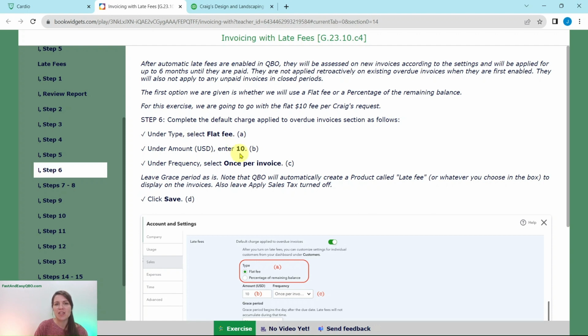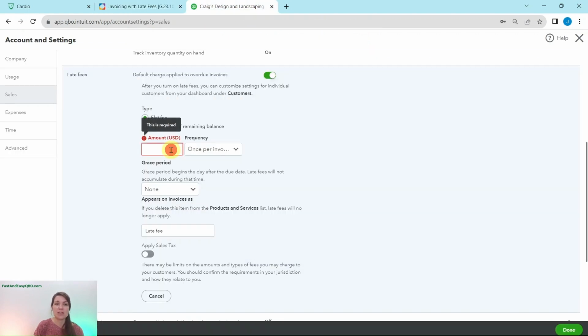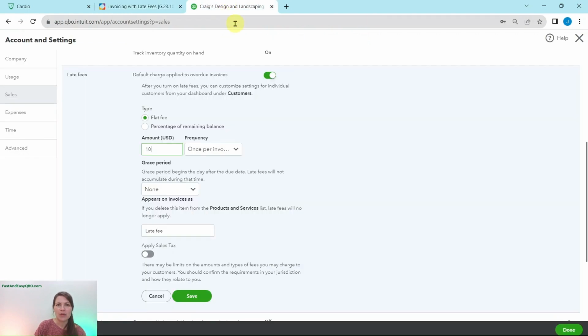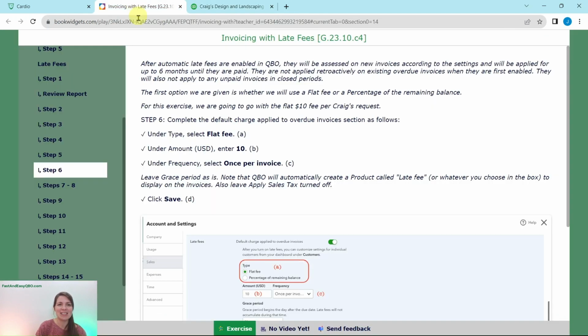In the amount, we need to enter 10 for 10 US dollars. So go ahead and click into that and put 10. The frequency we are going to leave as once per invoice, which is already selected here. If you click on the arrow though to expand, you can see the other options that are available to you. In real life, your clients may want to put this per day or per month. We are, for this exercise, just going to make it once per invoice. So leave it there as is.